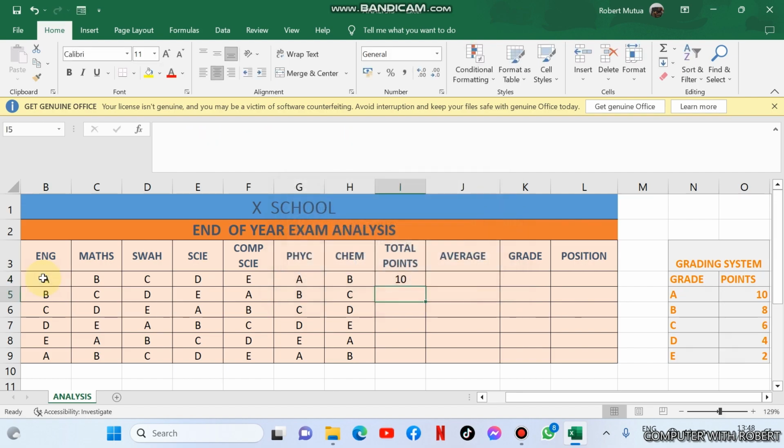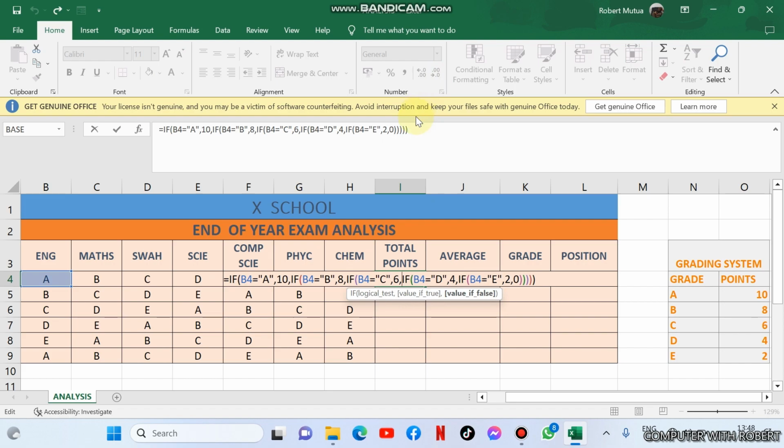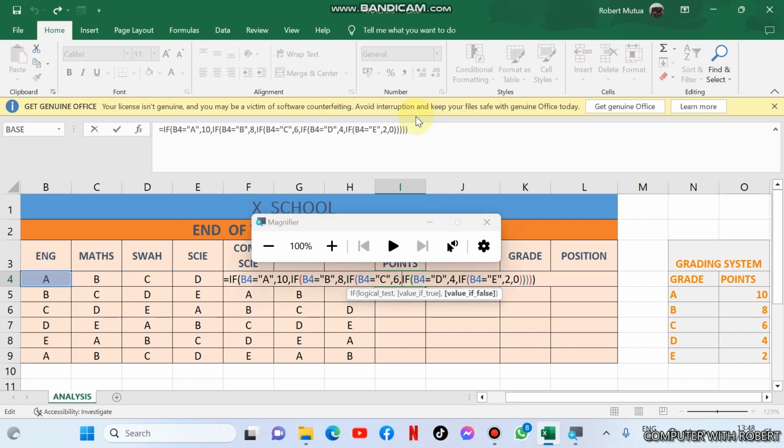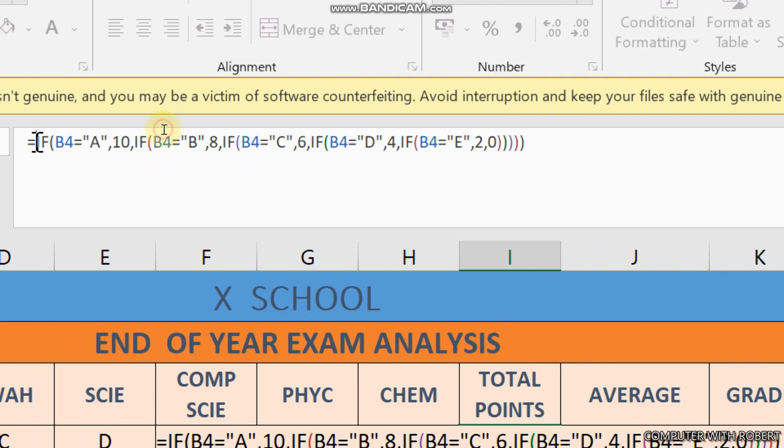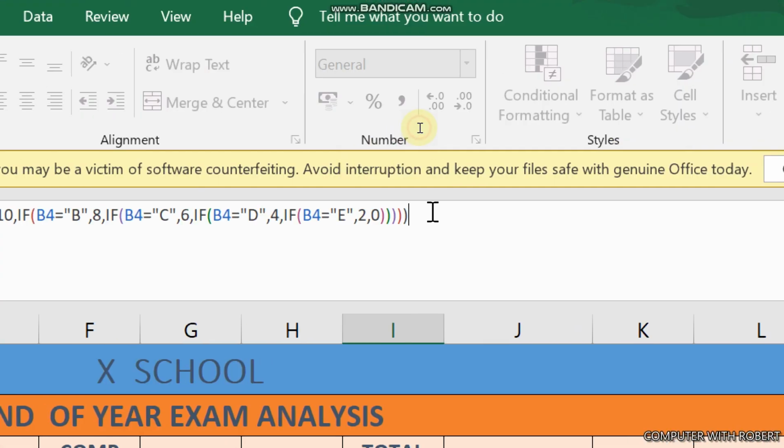So, for example, what will be the output here? 10, because it is an A. But now we want to add all of them: B4 plus C4 plus D4, E4, F4, G4, and H4. So I'm going to modify this formula. I'll just copy this function and modify it. So copy. Now plus.